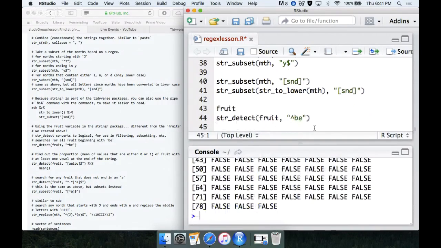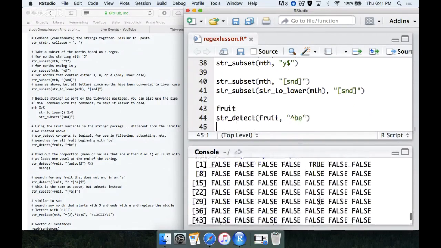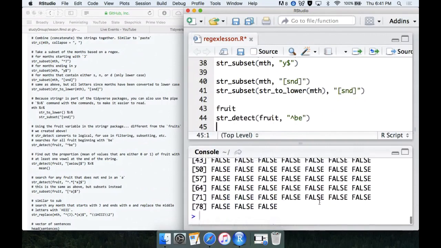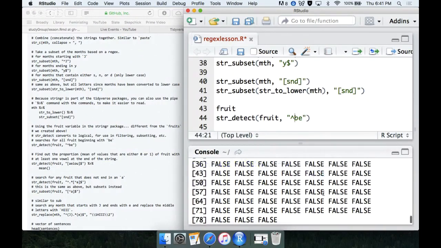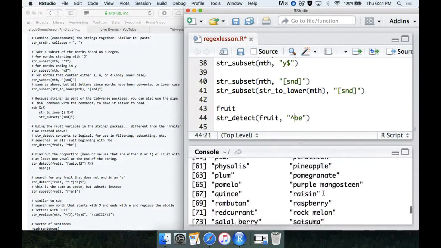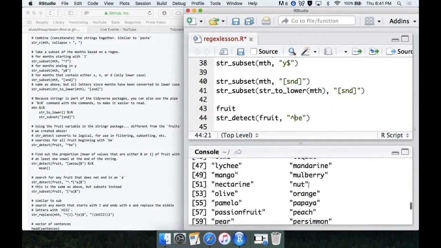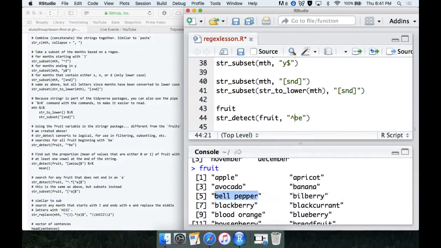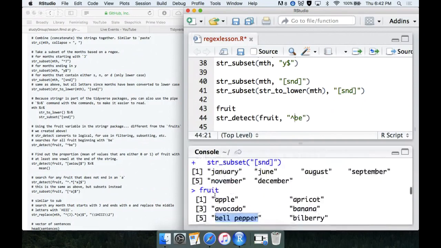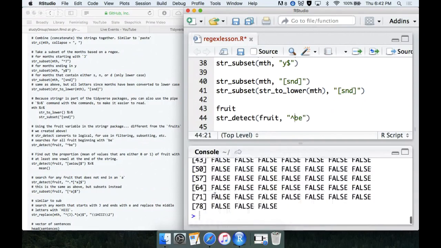So what it returns is a list of Boolean values telling us for each position whether the string matches our regular expression. And in this case, it looks like we have one case that does, which would be 1, 2, 3, 4, 5, the fifth case, which is probably somewhere way up here, which is bell pepper. Okay, so bell pepper matched our regular expression. Apparently that's a fruit.